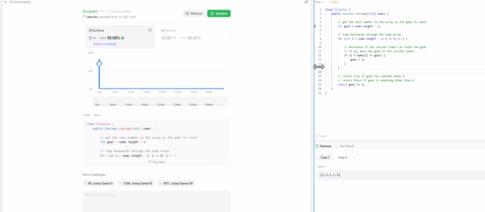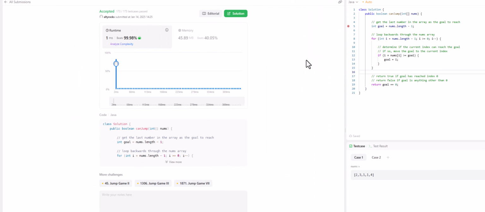And look at that. It even runs fast, 99.98. So that's pretty much all I have.